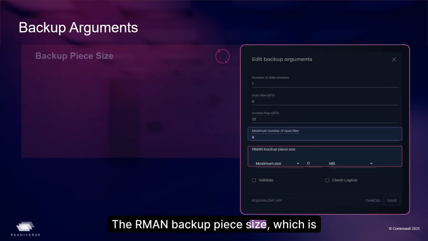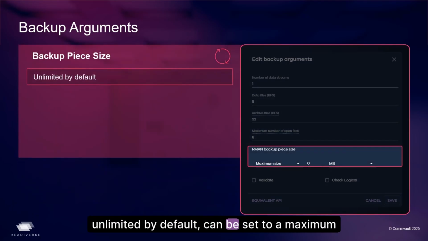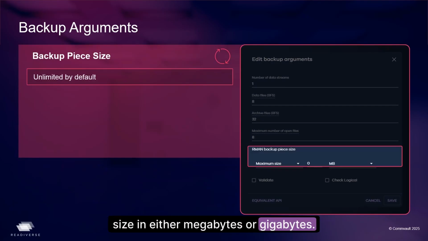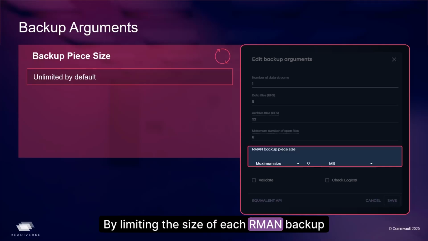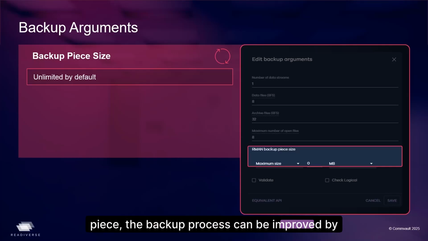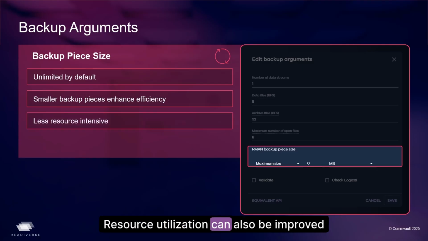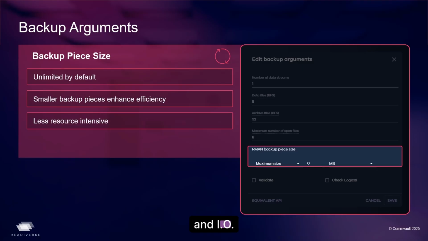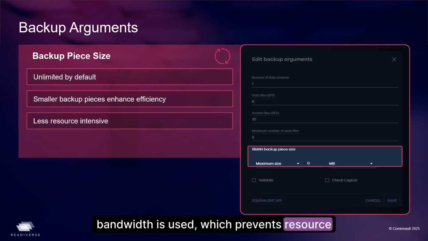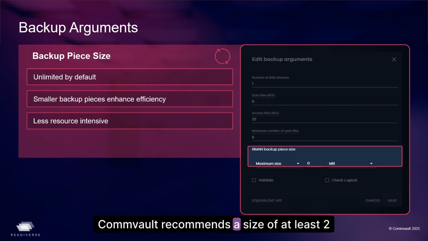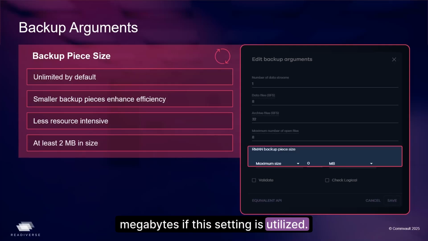The RMAN backup piece size, which is unlimited by default, can be set to a maximum size in either megabytes or gigabytes. By limiting the size of each RMAN backup piece, the backup process can be improved by making it more efficient and manageable. Smaller pieces can be processed faster, which can reduce the overall backup time and assist with restore performance for large databases. Resource utilization can also be improved since less CPU and I/O bandwidth is used, which prevents resource bottlenecks and ensures smoother backup operations. Commvault recommends a size of at least 2 megabytes if this setting is utilized.